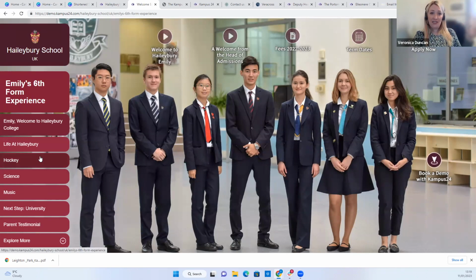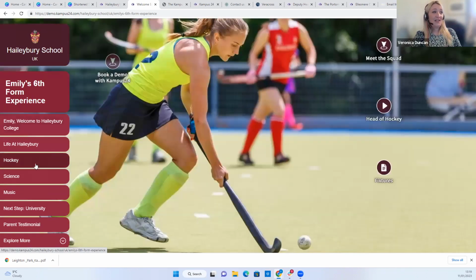So again, all these different things are completely customizable for the school. Again, it might be hockey, it might be the league table, it might be a recent video, but all of these things, of course, are going to make Emily feel that her inquiry has actually been looked at, it's been customized, it's going to make her feel very special, it's going to interest the family, but more importantly, what it's going to do is differentiate you as a school.